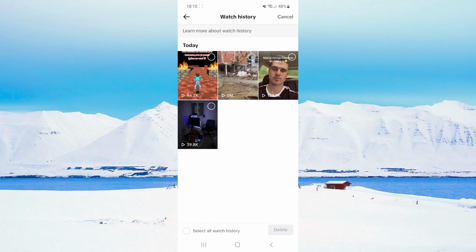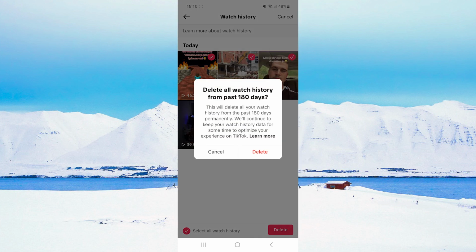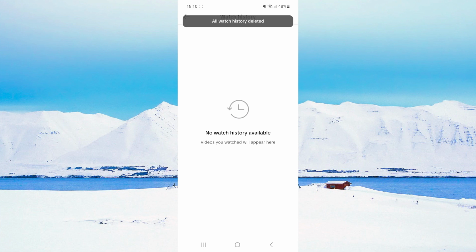If you want to delete the entire watch history, at the bottom left of the screen, press the Select All Watch History option. Once you've done that, click on Delete. Click on Delete again. Now, your watch history is deleted.